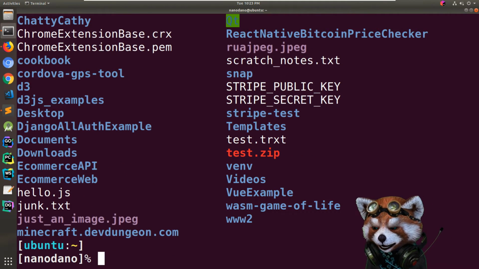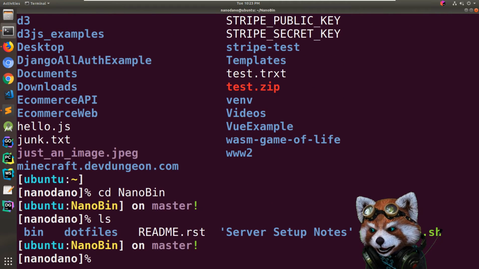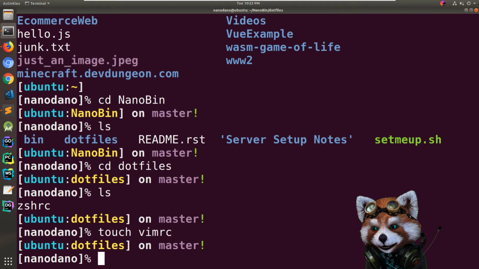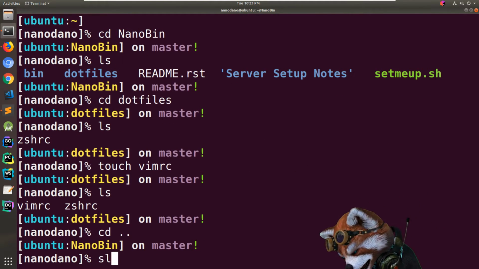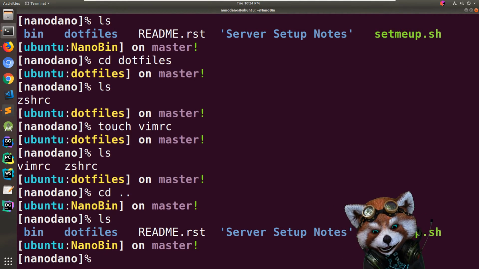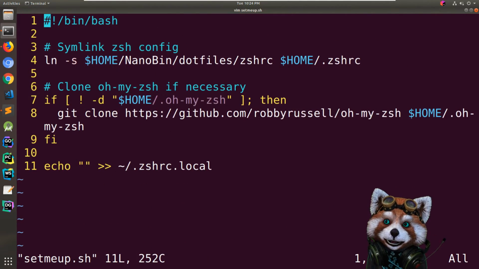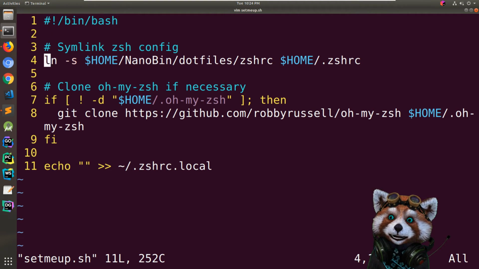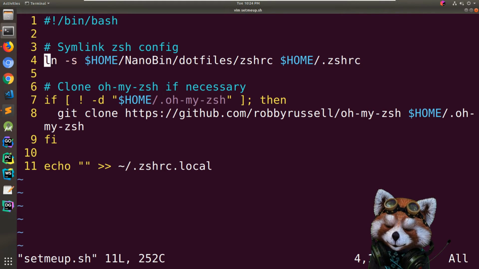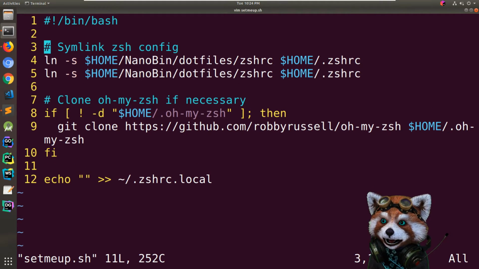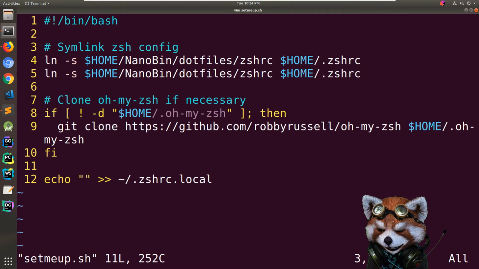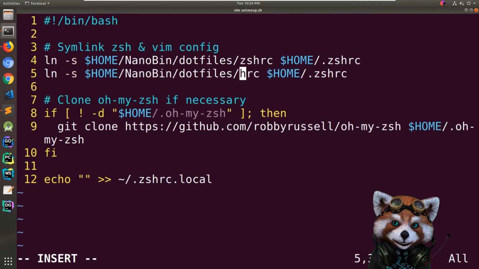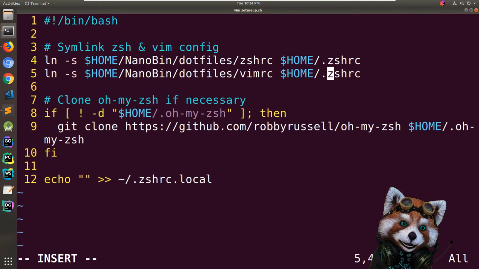So I'm actually going to nanobin. I'm going to go into my dot files, and I'm going to touch my vimrc. I'm going to actually add a formal vimrc. But I also need to modify my set me up here. And I guess I want to do the same thing, so I'm going to say yank this line. This is going to be symlink zshell and vimconfig. I'm actually going to say copy my vimrc over to vimrc.